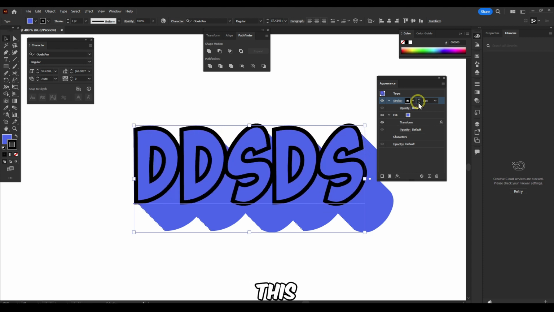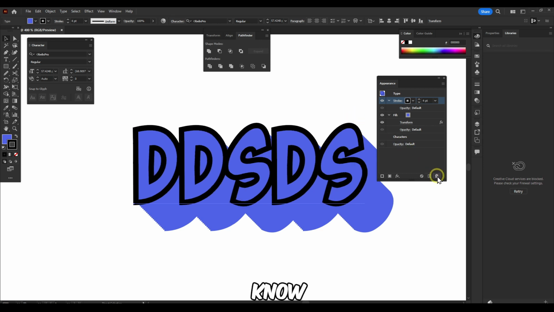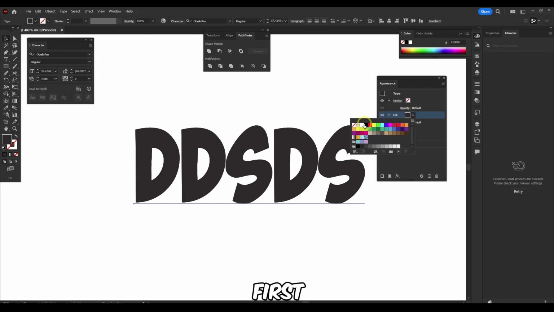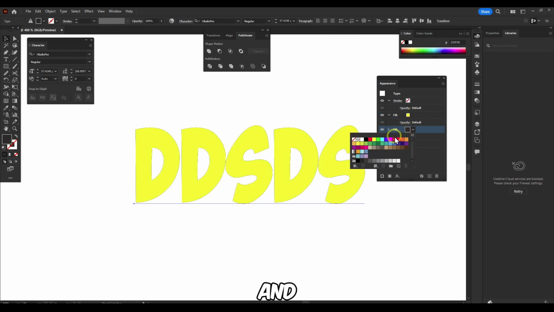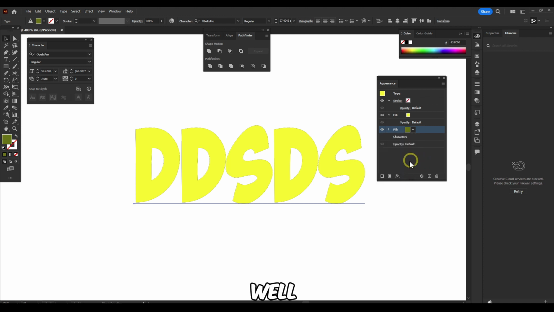You know, if you like this effect, you should be using this one. But I actually like to remove this one and another one. The first one should be white or whatever color you want, and then I'm going to select this color. I'm going to hold Shift, and then just decrease this, and now just decrease the color as well, like so.